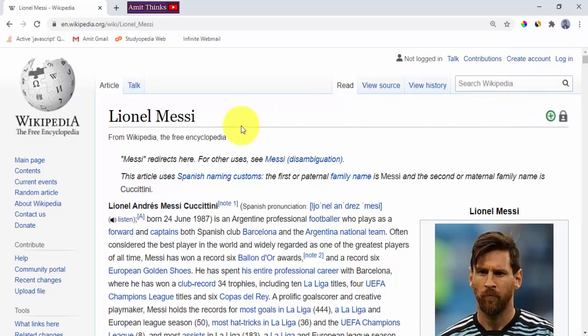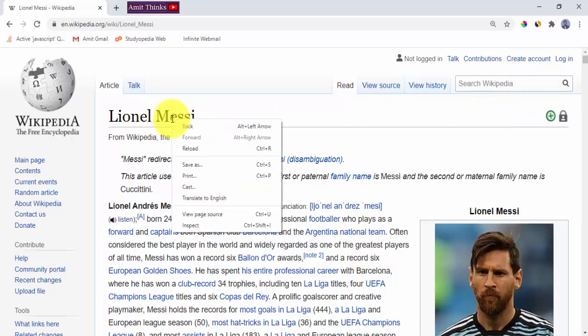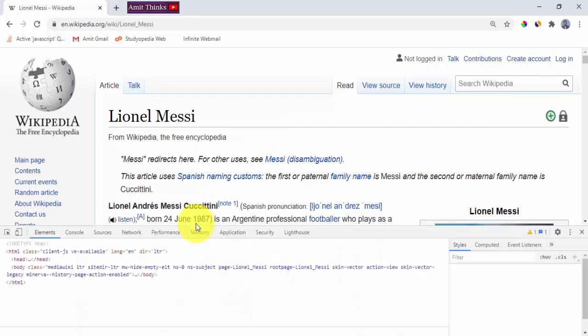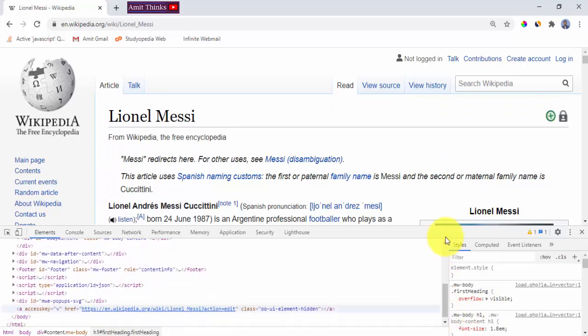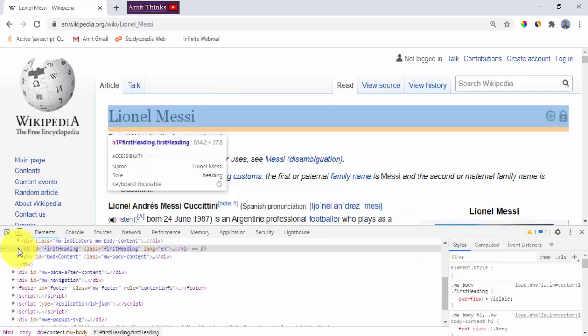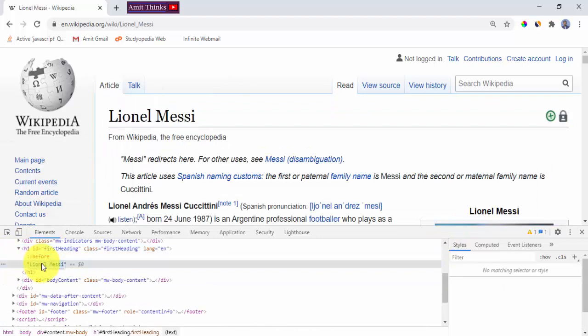Now let's say we need to change the name. I'll right click and press inspect element. Now you can see on pressing inspect element, here it is. Now double click on it. Here you can change it. Let's say I'll type an Indian name. Here you can see we have changed it.